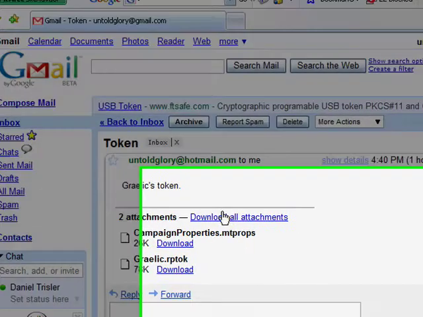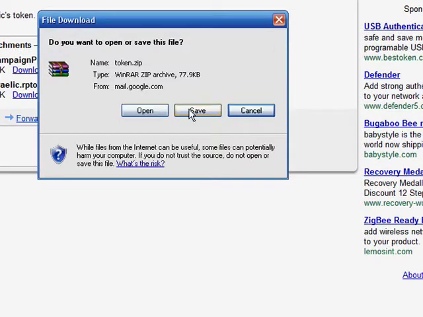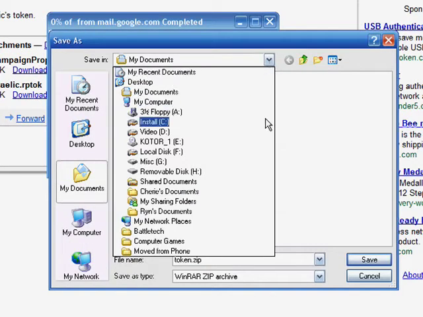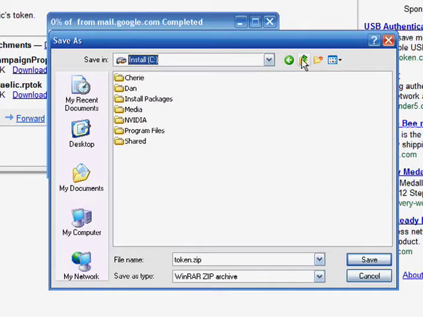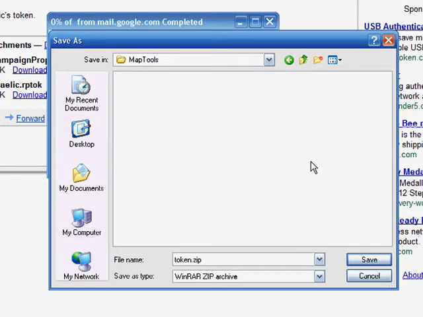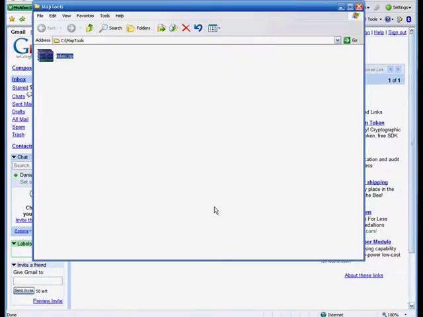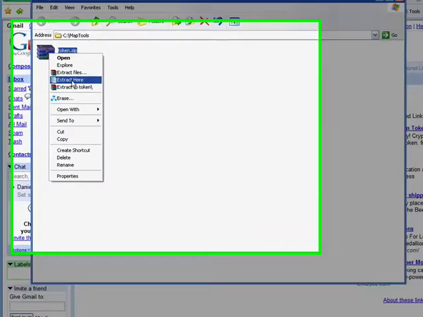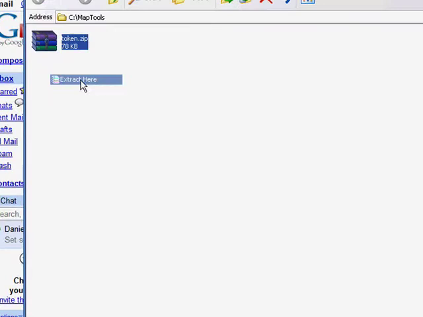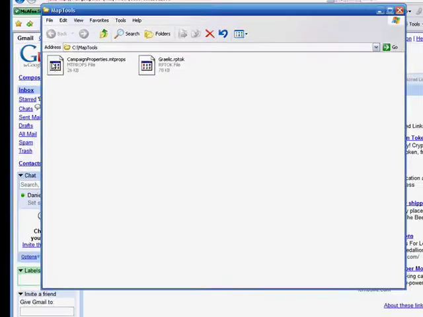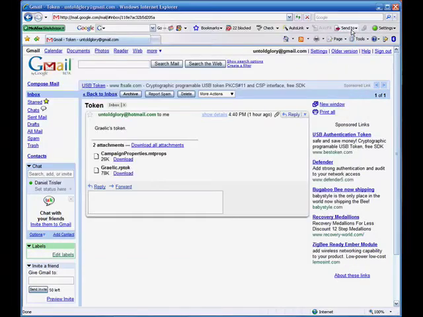which should have your character's name. Download these onto your computer, but this is very important, put them in a directory by themselves. So we're going to go to base C drive, make a new folder, call it MapTools, and put these in there by themselves so MapTools doesn't get confused. Open the folder. Because it's Gmail, that's zipped up like this, so just extract them and delete that zip. There we go. Okay, so we got our two files here.